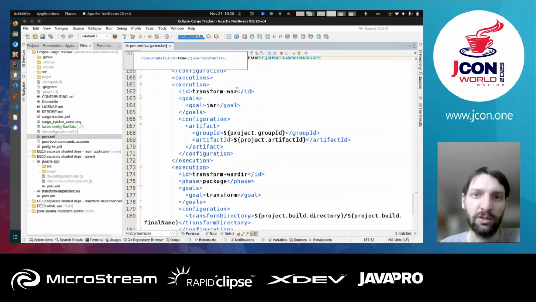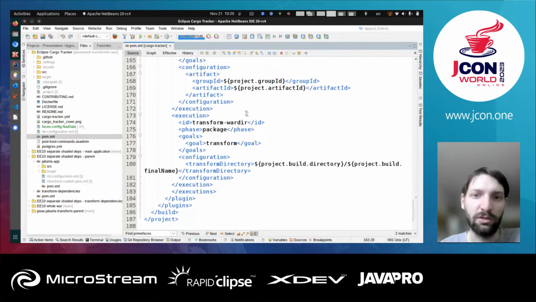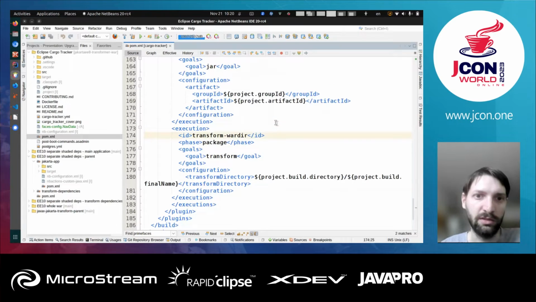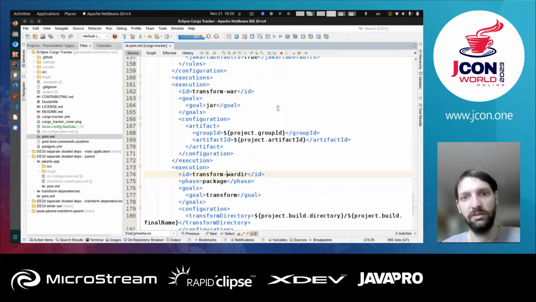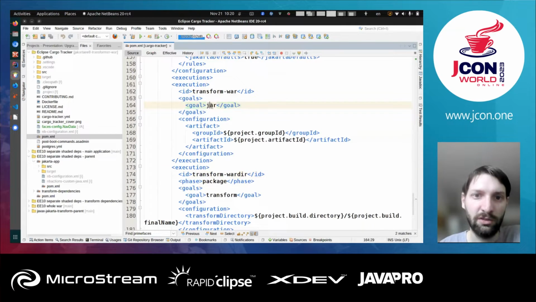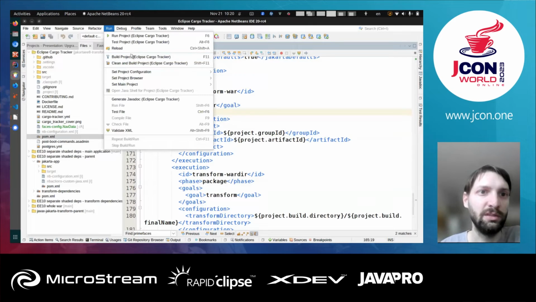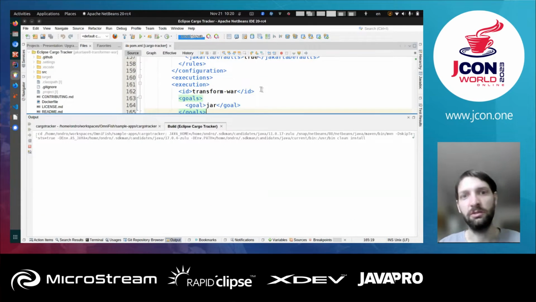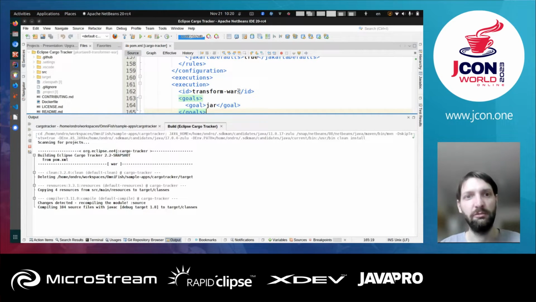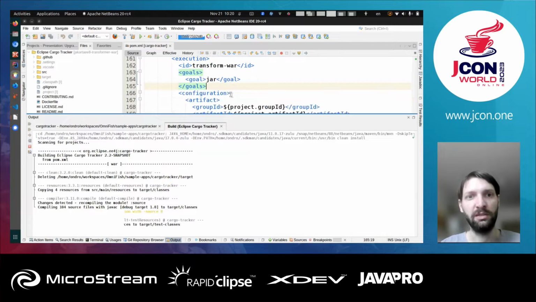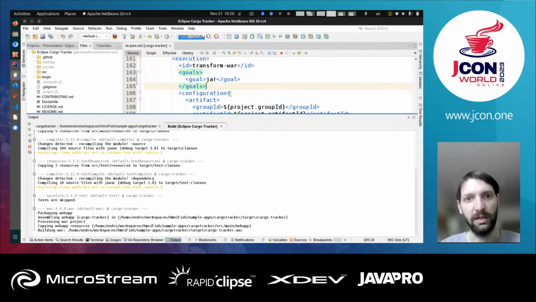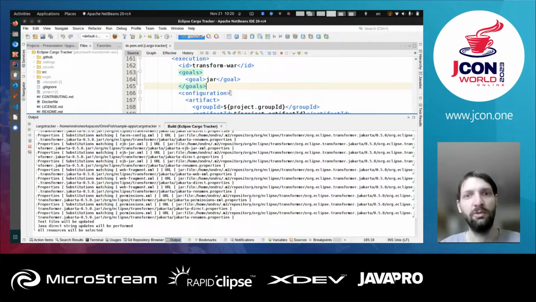And with this, you can either transform the WAR file, or you can also transform the WAR directory. Doesn't matter if it's a WAR file, a zip file, or a directory that has the same structure. It only differs in which goal you call on the Transformer plugin. With this, I can run the build. Your build will run as before, but the plugin will be applied after the package is built, and it will modify the package. It hooks into Maven, and it will replace the package that Maven created with a transformed package.